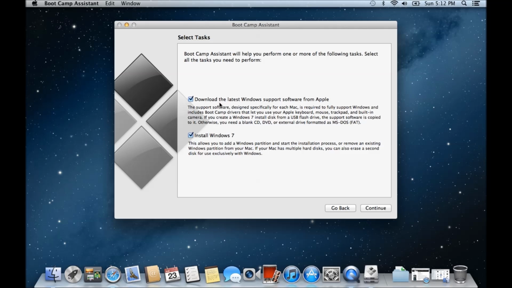All right. Now it says download the latest Windows support software from Apple, which I'm going to do. So I'm going to pop in a USB key in a minute, and I'll show you how to do that. And then you can also install Windows 7. Now it says Windows 7, but the CD that I have also has Windows 8 Pro. So we're going to install Windows 8.